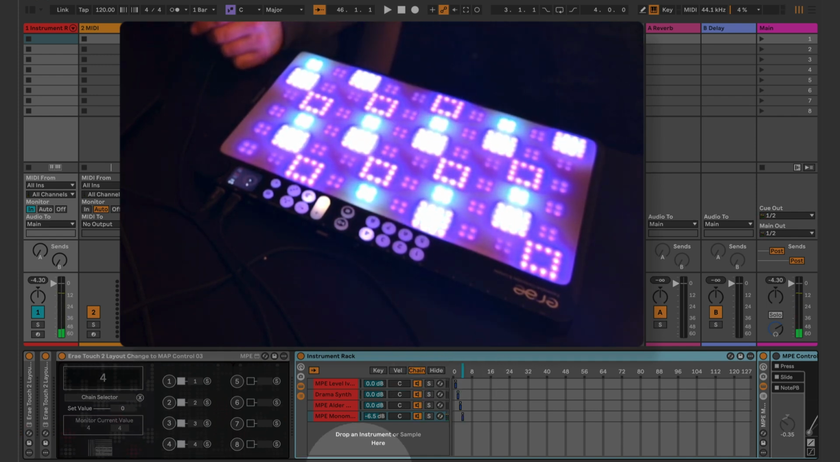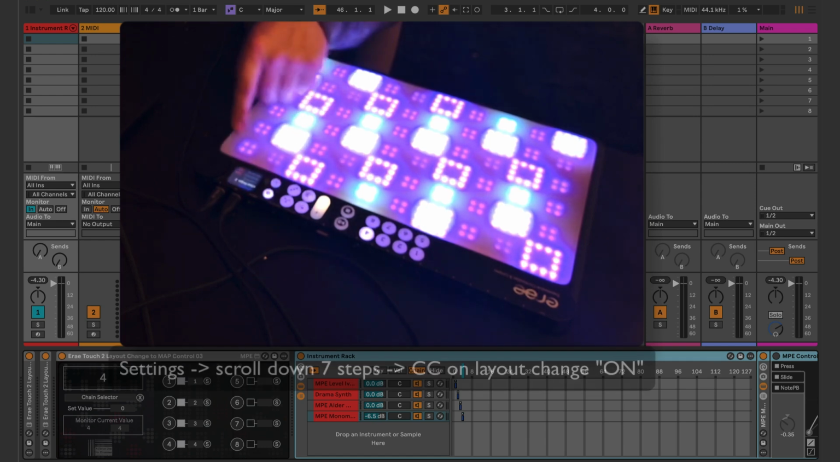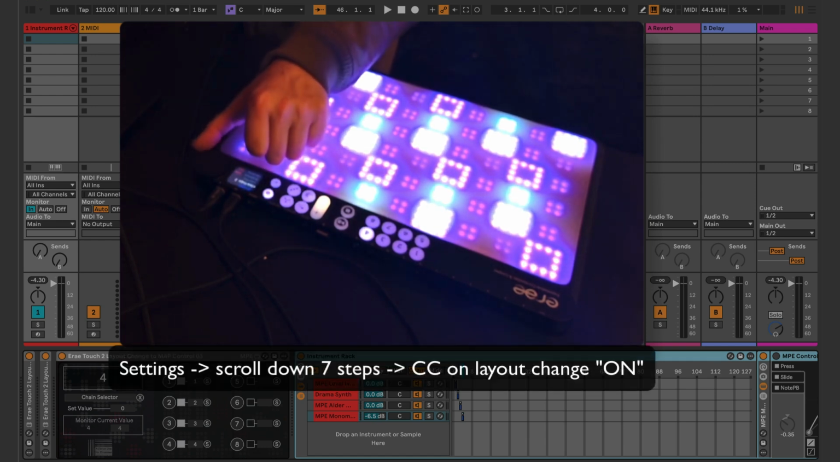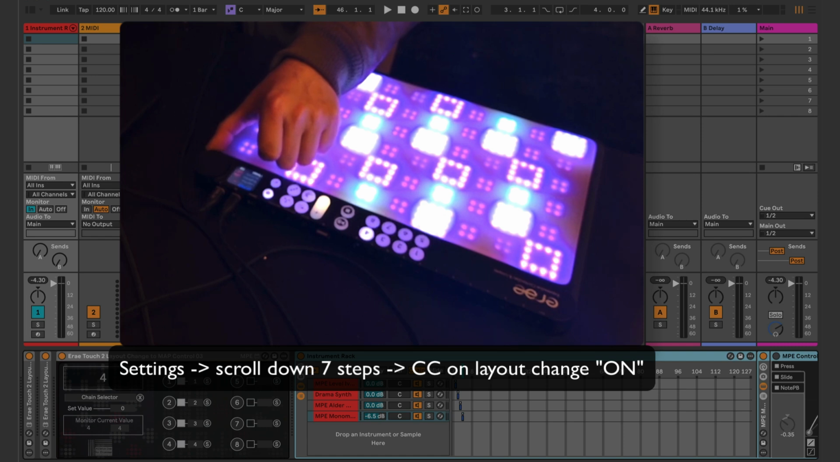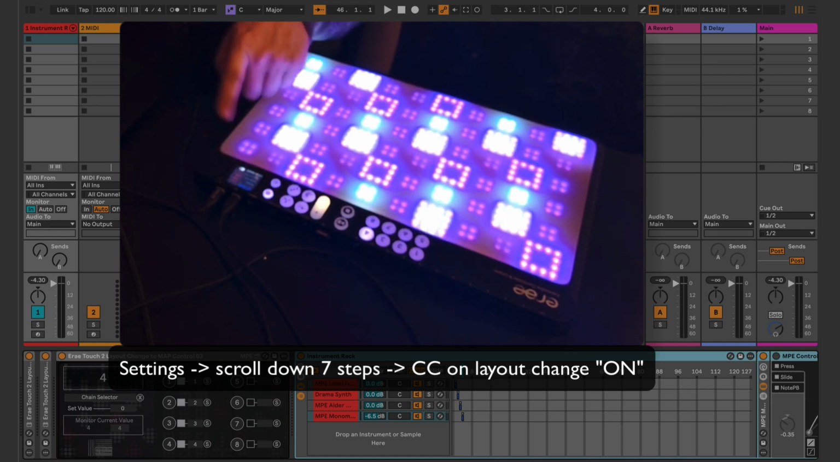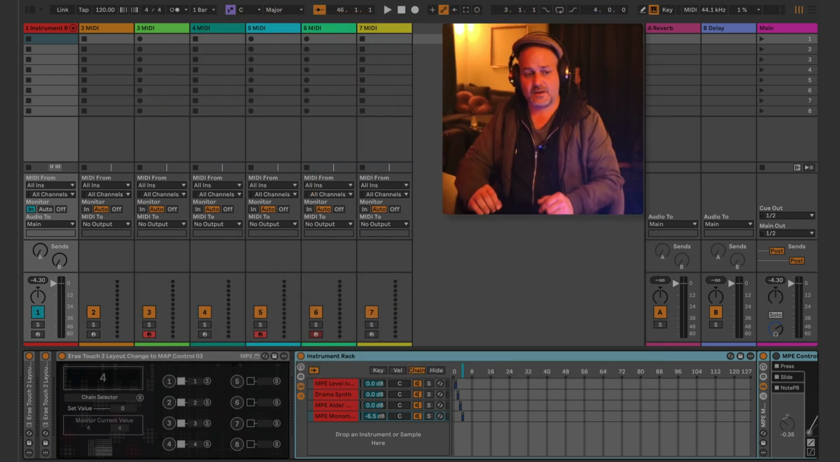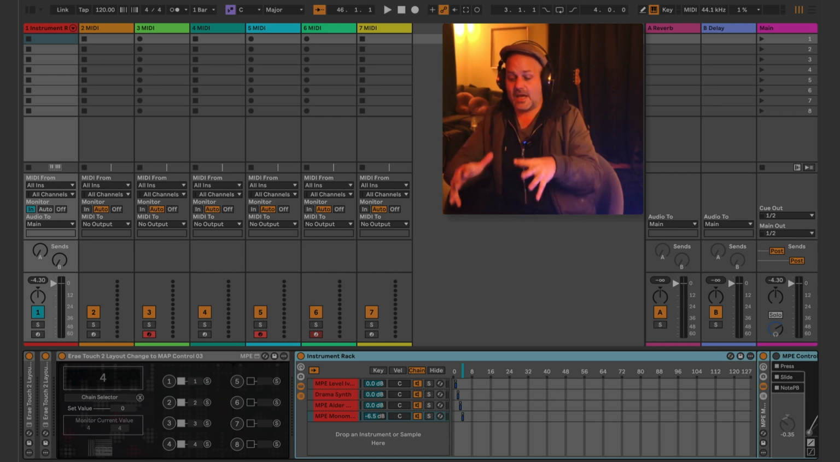So that's all pretty cool. There are a few things you need to quickly set up on the Erae Touch. You need to make sure you're on the latest firmware, and you need to go into your settings and scroll down to 7 steps, and it says CC on layout change, and you need to switch that on. Just hit the button here, and this way we can go back to Ableton Live and set the stuff up there. So let's have a look in Ableton Live.